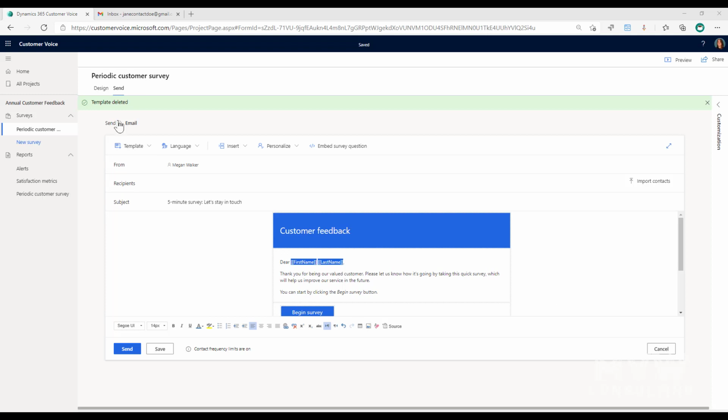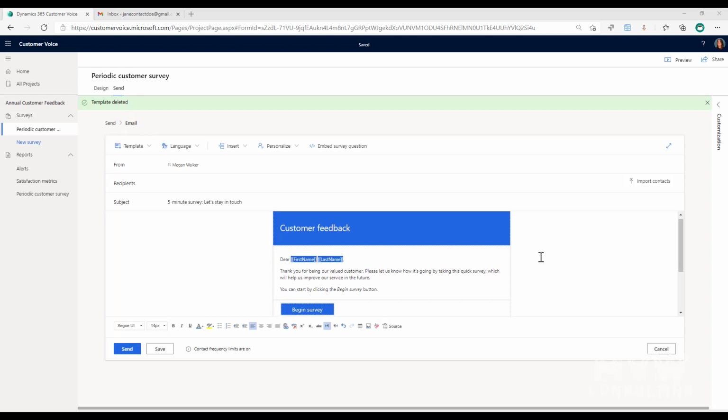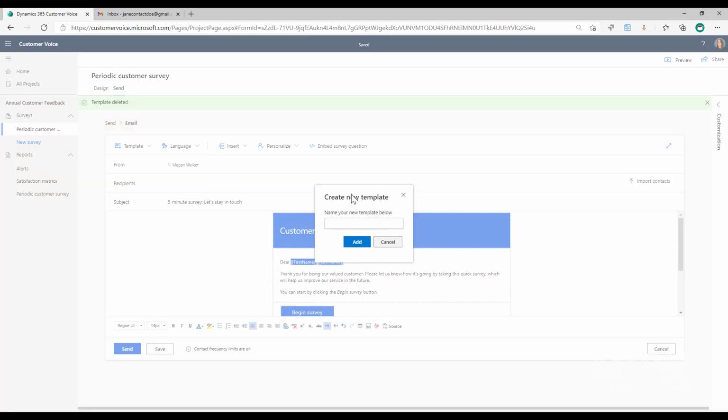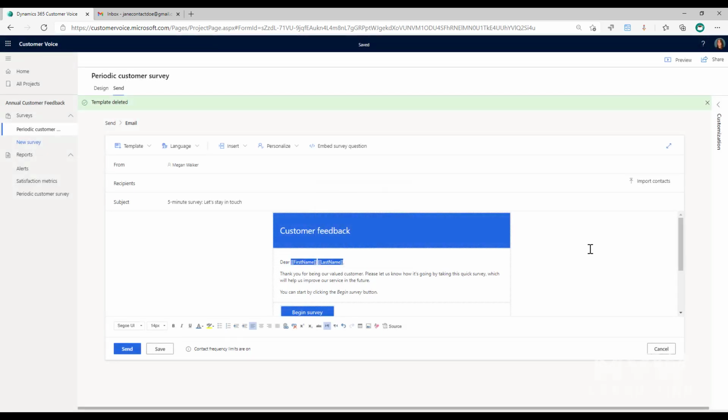When I go to the send option and pick email, you're going to see a template in there that will end up being the default one that will be displayed. Now, I can create as many templates as I would like. If I click on template, I've got an option to create a new one. So I'm going to call this one my official template and go ahead and add it.